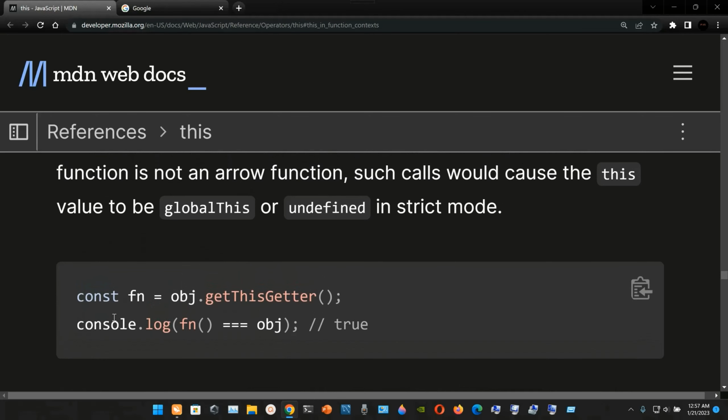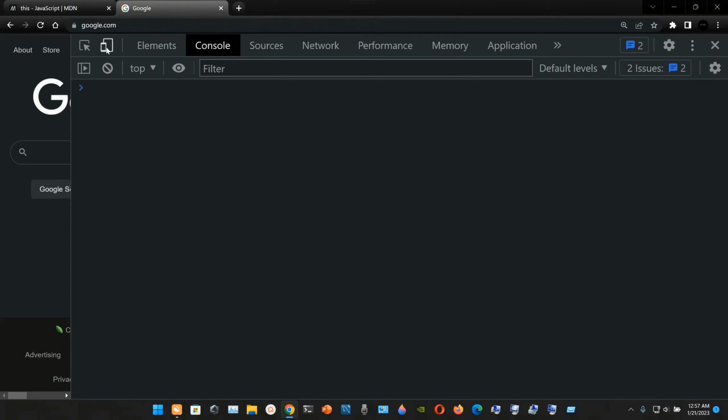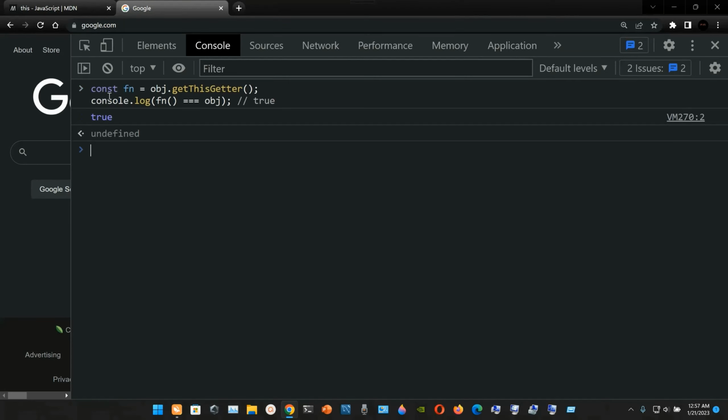So here they use another example. We have the constant declaration named fn, and it's gonna be assigned to the object, and we're gonna chain it to the getThisGetter function. We end with a semicolon, and now we're gonna console.log, and we want to see if the function fn is equal to the object. If it's equal, it's gonna give us a boolean true. If it is not equal, it's gonna give us a boolean false. So we grab this example and we paste it here, and there you have it.